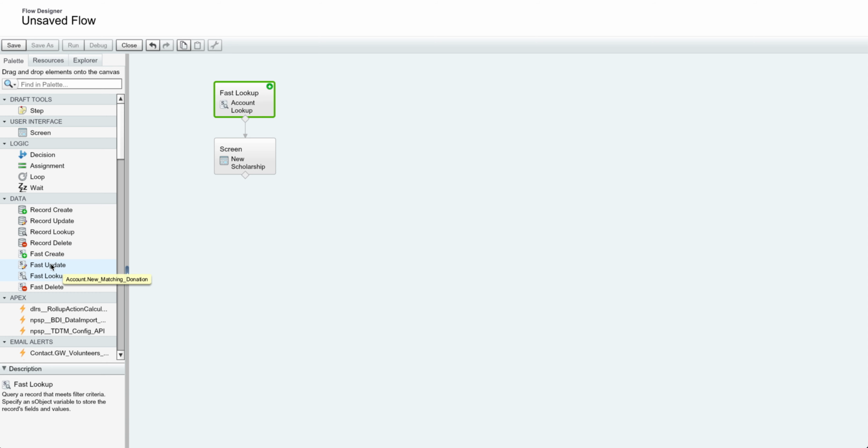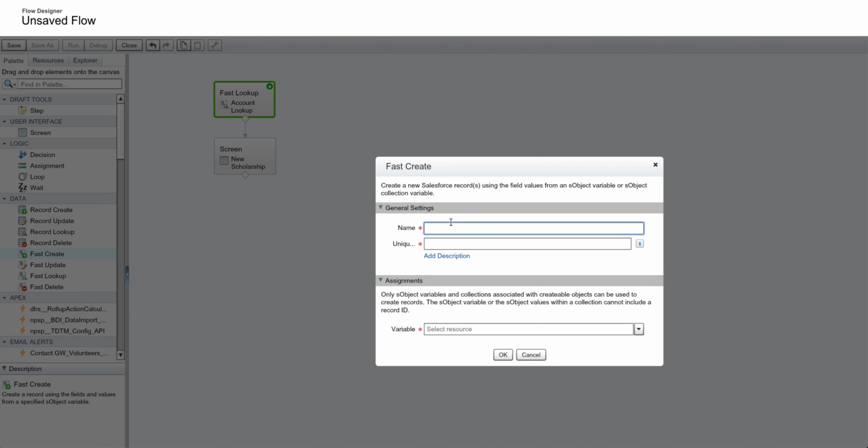update. I'm sorry, we wouldn't update, because what we're doing here in this case is actually creating a new record. In this case, it's going to be a scholarship record. And so we're going to say create scholarship.